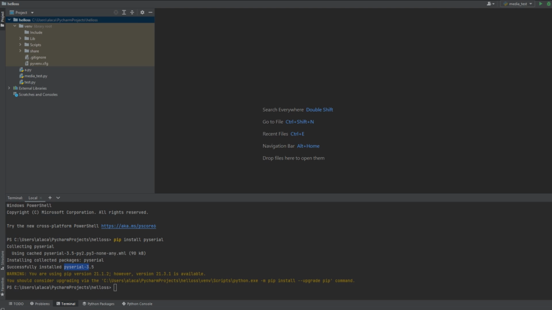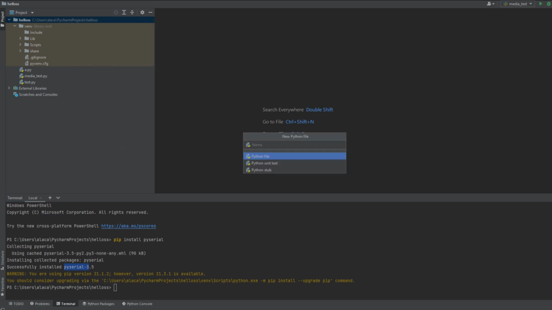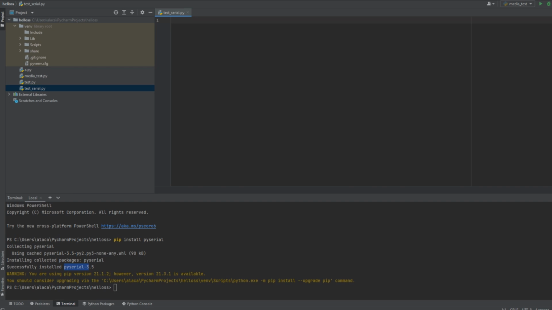So let's check our serial module. Let's move to the project folder, right click and create a new Python file here. For example, let's say test_serial and press enter. And then let's import our serial module. So let's write here import serial.